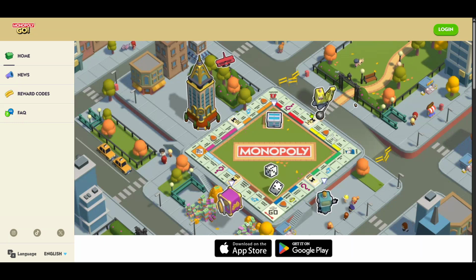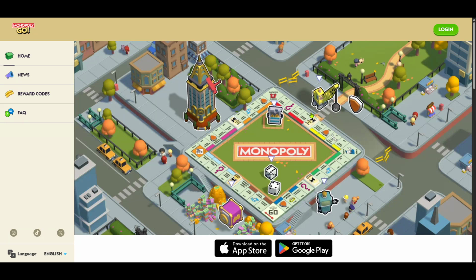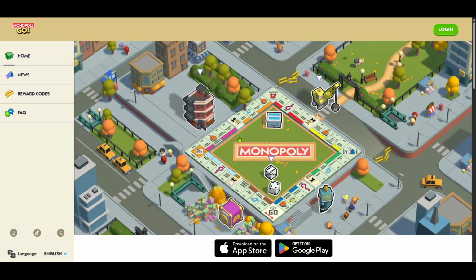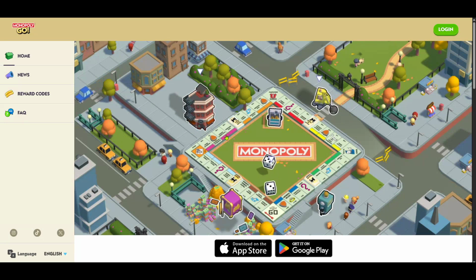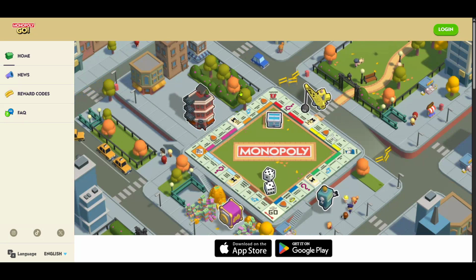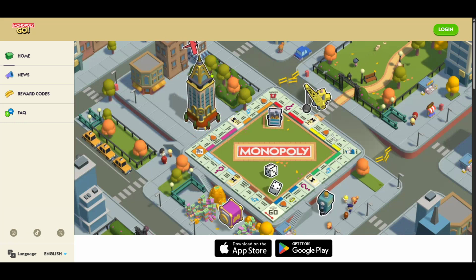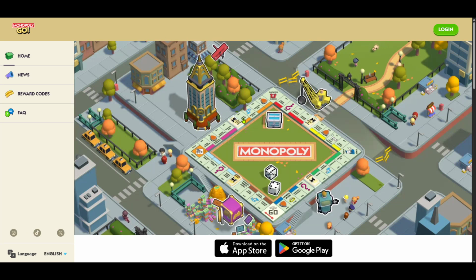First, you'll want to open your web browser and navigate to Monopoly Go's official website. You can easily find it by typing Monopoly Go into your search bar, and it should be one of the first results that pop up. Once you're on the homepage, take a moment to familiarize yourself with the layout. You'll notice various options and links that detail game features and updates.